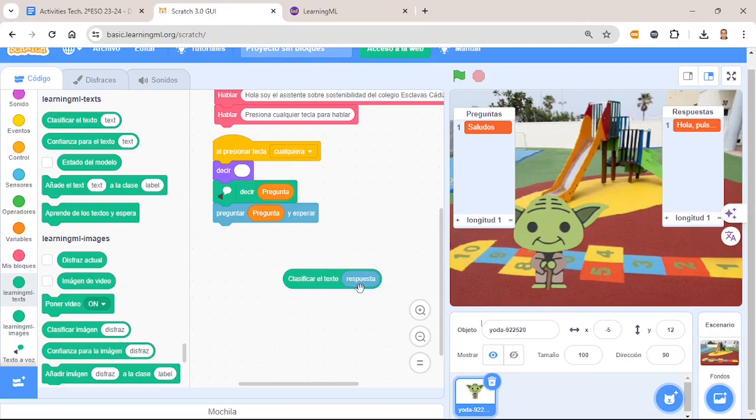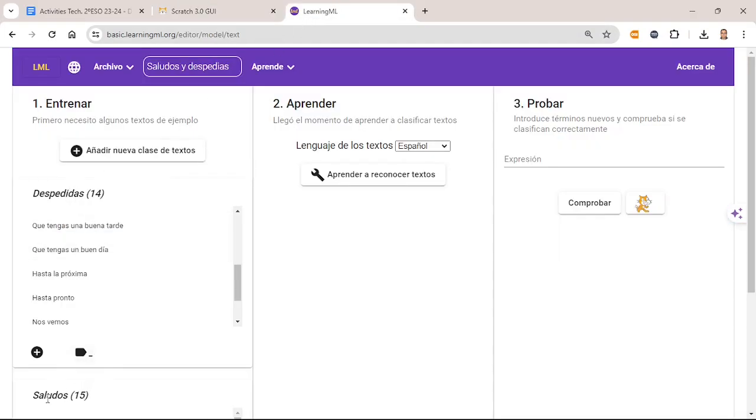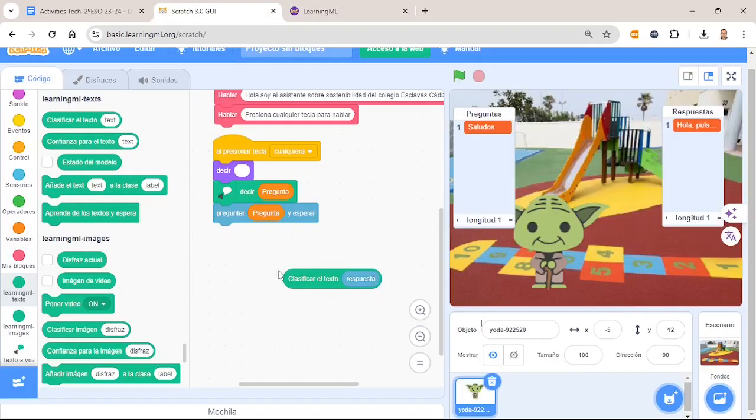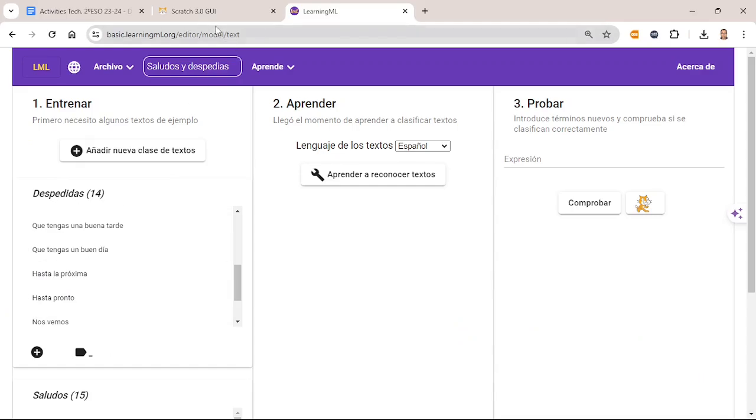Okay, so you write whatever you want, and the artificial intelligence recognizes the text as a hello or bye bye. Okay, so probably here I get something that says despedidas or saludos.